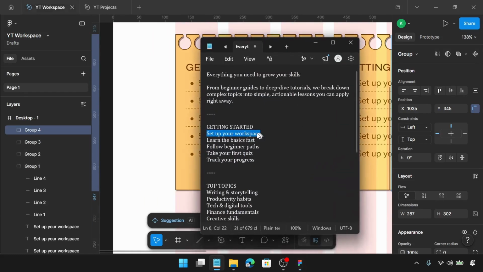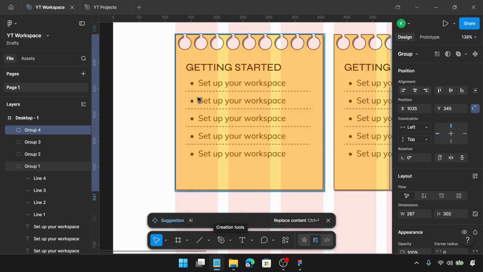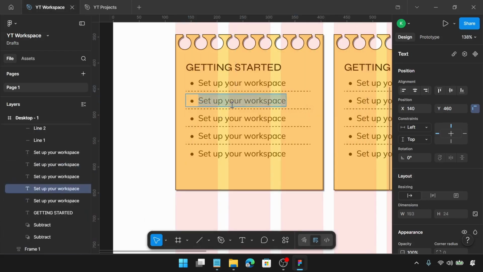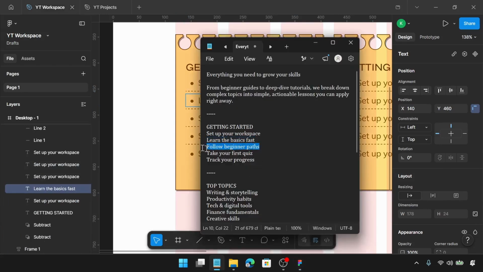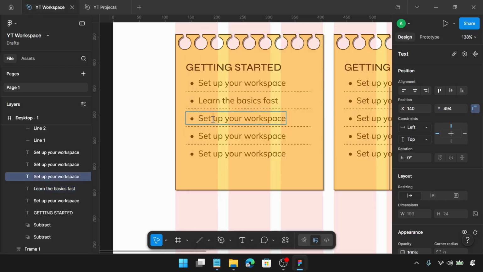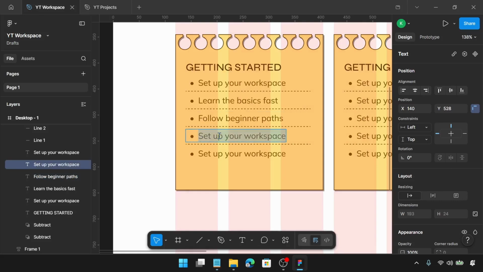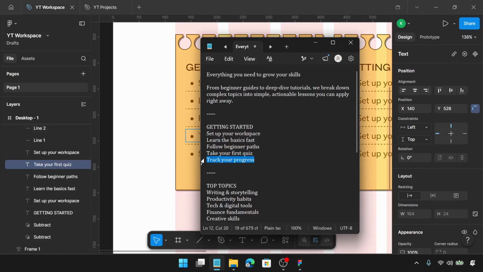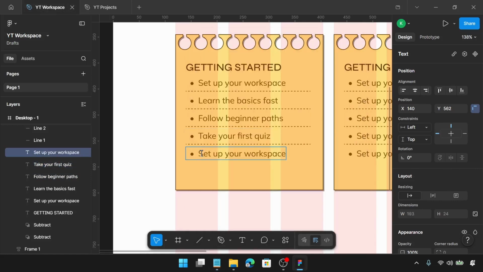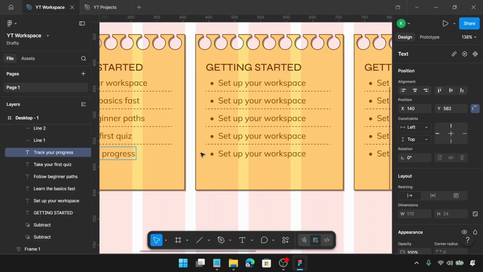of the text. So I'm going to copy the text for this second one, copy it, and then paste. Let's come to the next one, copy, and then paste. I'm going to grab this one, paste, and then I'm going to copy this and then paste.